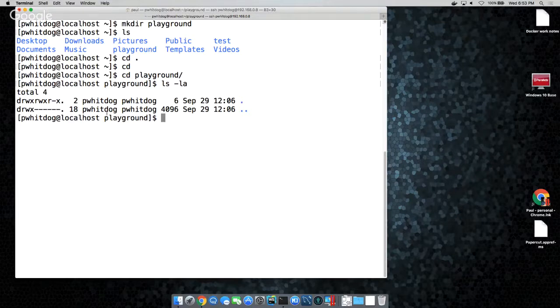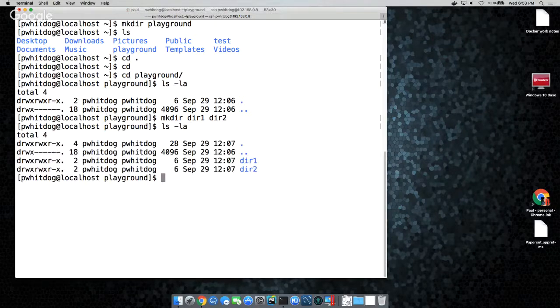So you're inside playground and you're going to say mkdir, and you can put multiple directories, dir1 space dir2, and it'll make two at once. So that's kind of cool. I don't know, does CMD do that? I've never tried that in CMD, but I guess I have CMD open right behind here. I should just try.